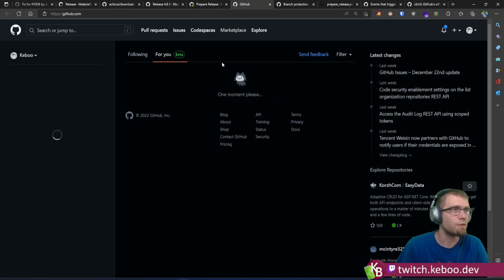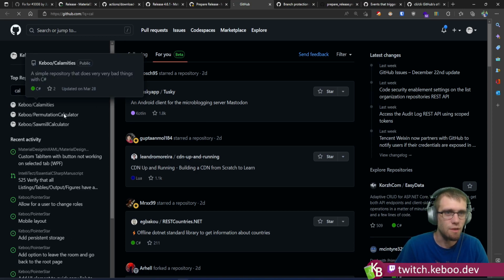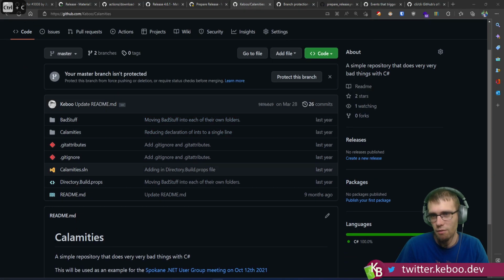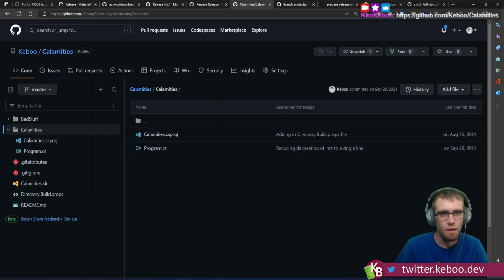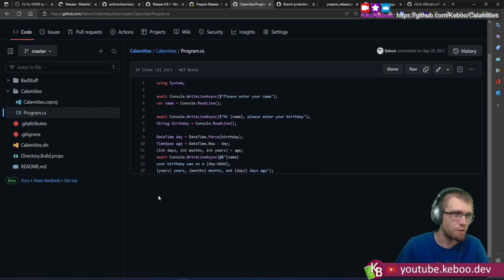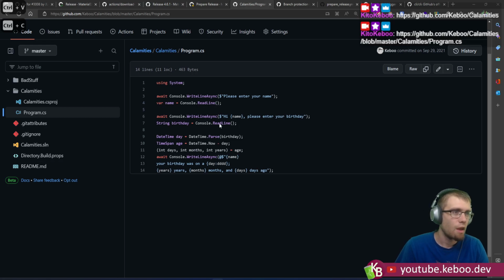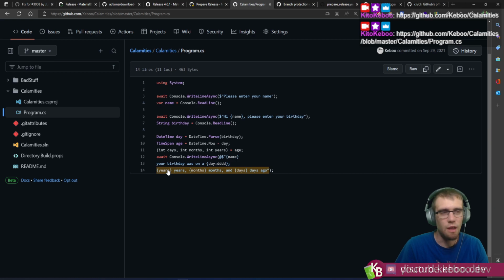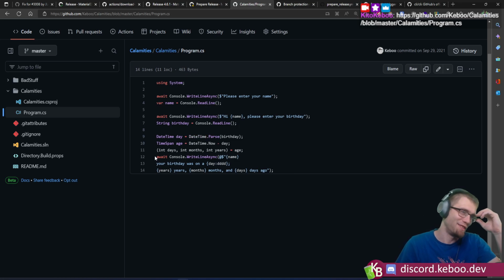So if people are interested in seeing Gist, because it is probably one of my favorite things that I ever put together. This here is potentially one of my favorite brain teasers of all time. Underneath the calamities folder, there's a program CS. I probably should have just linked straight to it. There's the link straight to it. This program has exactly 3 lines that are sane. They're 2, 5, and 8. Everything else is complete garbage.